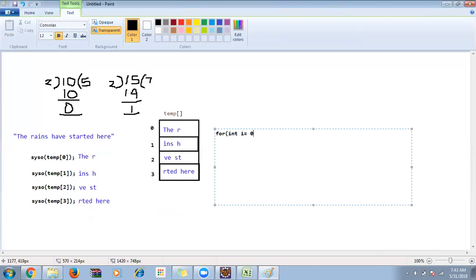int i = 0; i < temp.length; i++. When I give temp.length, that will give me the length of the array: 1, 2, 3, 4. So I'm starting my loop from 0, and I want to run it less than the length of the array, that is less than 4, till 3: 0, 1, 2, 3 I wanted to run. So here I'm giving System.out.println(temp[ ]) and I need to give the index.